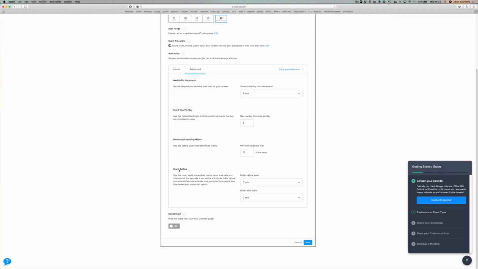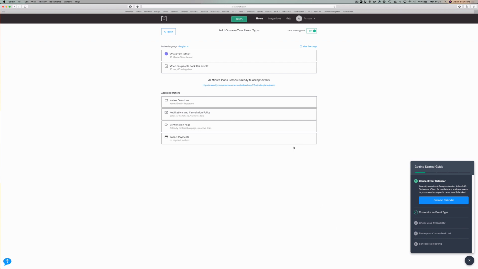This is a really useful feature here, event buffers, and you can use this to set the time that it automatically gives you between each slot. In other words, you don't necessarily want to have lessons back to back. You can select a 5-minute buffer before the event and a 5-minute buffer after. Once you've done that, you click next. And then you're ready to go.